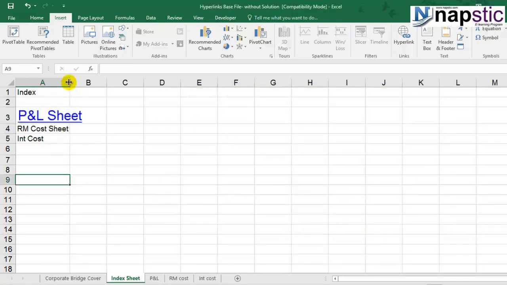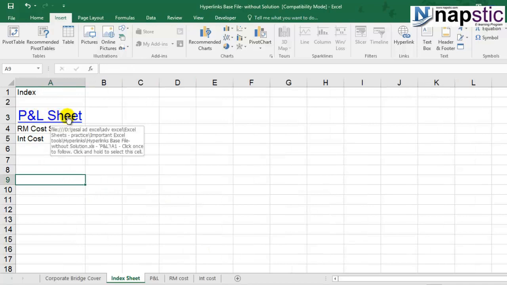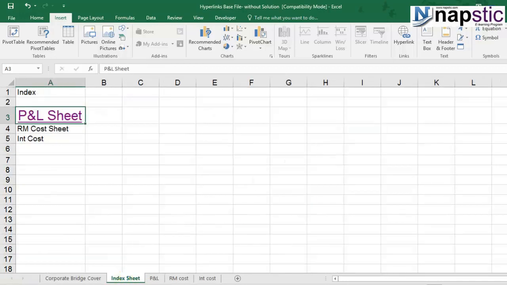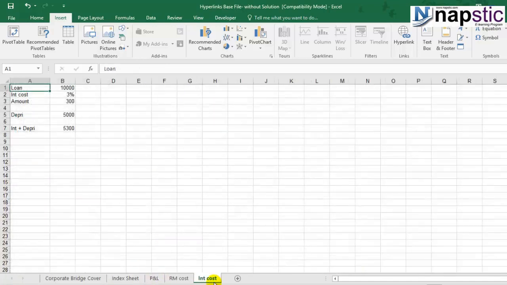And now if you have a look, this P&L sheet word has turned blue and has an underline. If you were to click on this, you will directly move to the P&L sheet that we have in this workbook. Let's go back and similarly create linkages or hyperlinks for the RM cost sheet and also the interest cost.